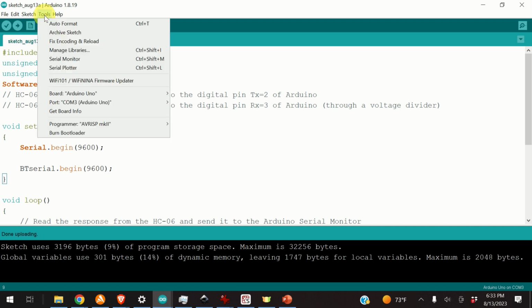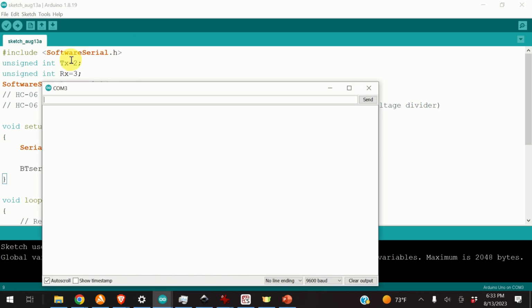Then we need to open the serial monitor. Here it is. And obviously nothing happens. Nothing happens because there is no message. We need to create a message. And we will create a standard message. And this message is AT.